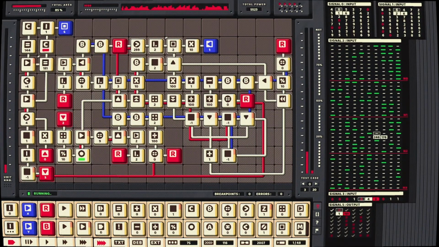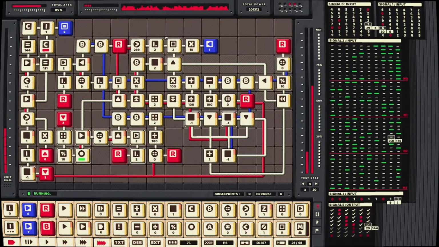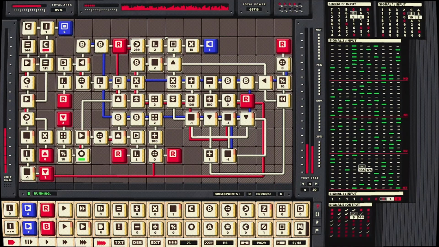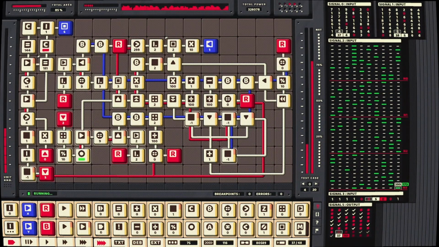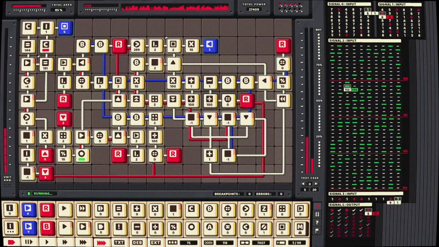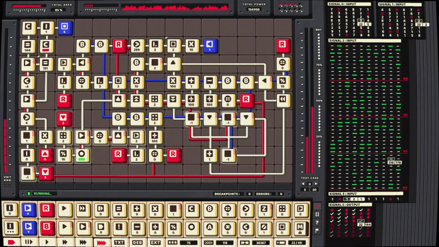Maybe I should speed this up. Okay, test case 3 done. Hopefully. That's a lot of hashes. Okay, it's kind of a problem. Hey, test case 4 done. Okay. Some of these take extra long because they have a lot of nesting involved.